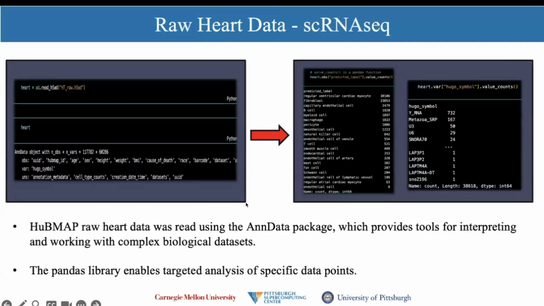So once we receive our .h5ad files, we can start our analysis. Here I began with raw data, which just means it includes unfiltered, low-quality cells and genes. And I loaded it into Python using AnnData. AnnData just helps us track our metadata, counts, and analysis results together.